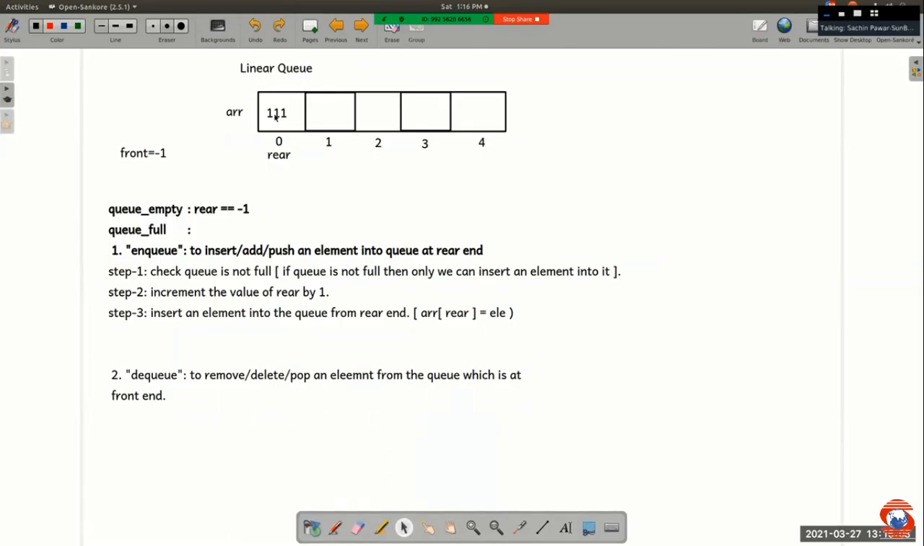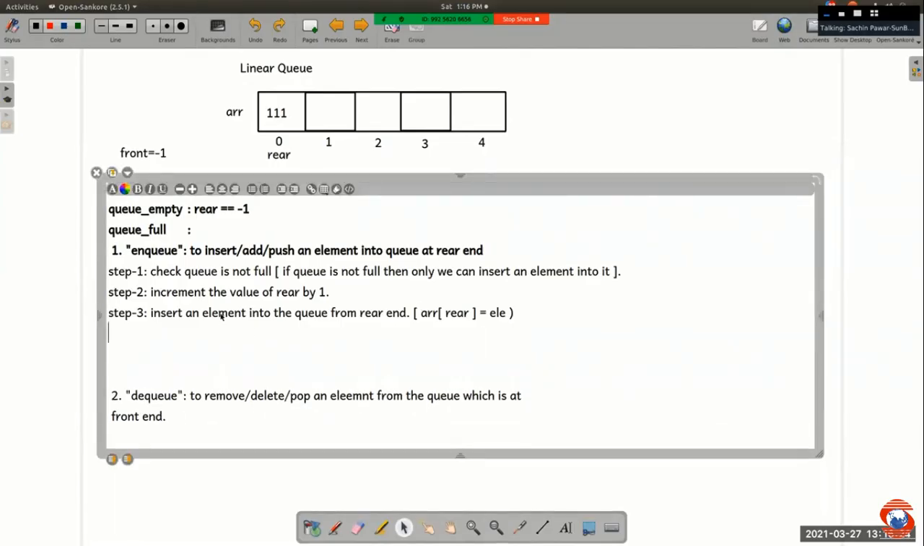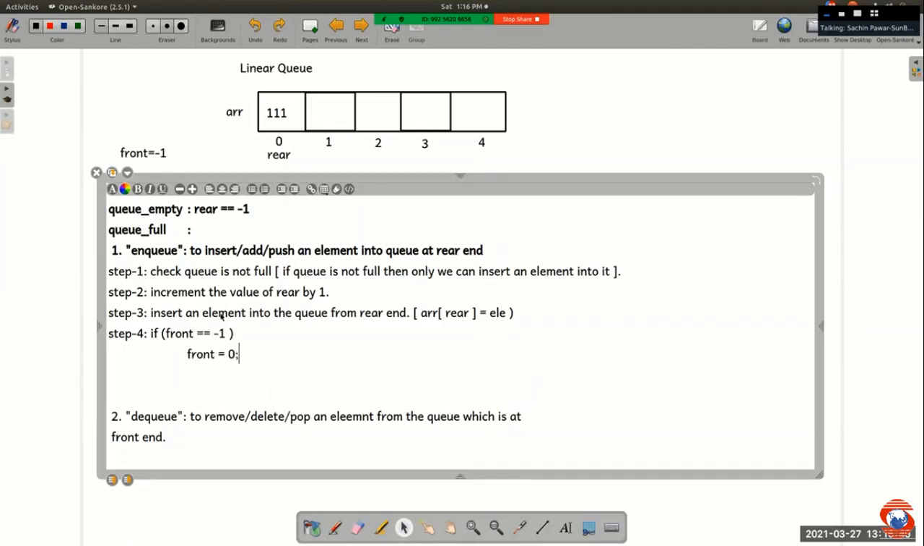Yes, front end. But what is the value of front right now? The value of front right now is -1. So it should be what? It should be 0. It should be at the 0th position, right? And hence we'll write step number 4 over here. If the value of front is equal to -1, then make it as 0. Then front is equal to 0. Hello friends, are you with me? So this is the fourth step, right?